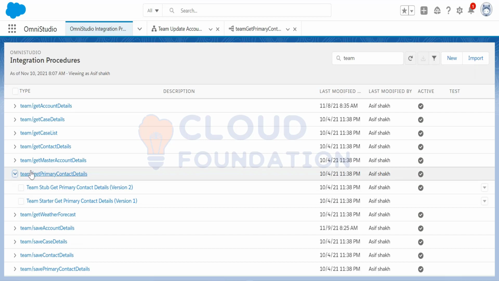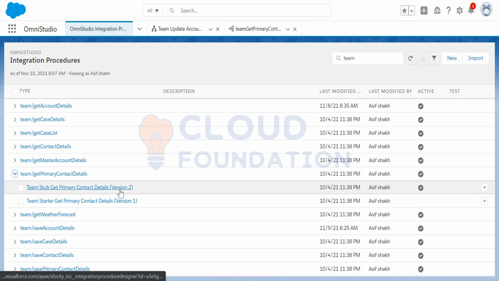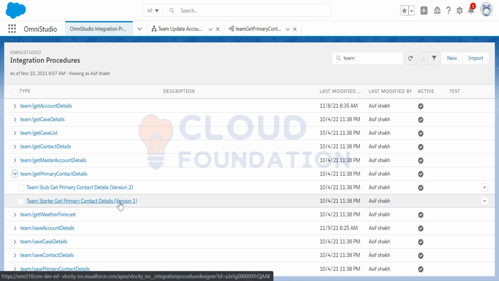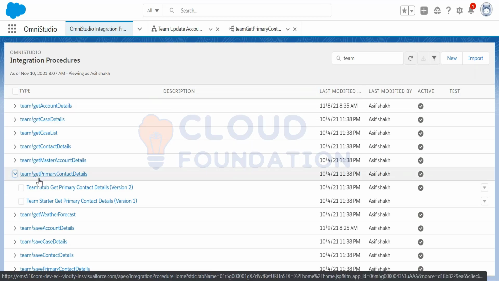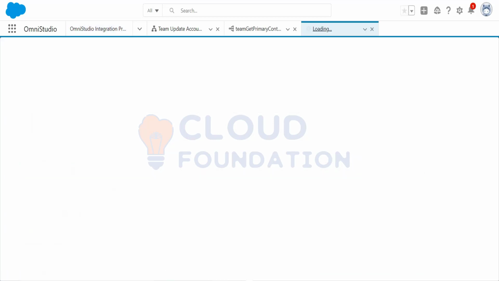Once you expand the team get primary contact details, you see a starter pack, which is not active. Version 1. Version 2 is a stub data which is currently returning hard-coded information, but now we want the starter pack. So let's open the starter pack version 1. In the integration procedure, search for team, and you can see team slash get primary contact details. If you expand this, you see team starter. So open the team starter.